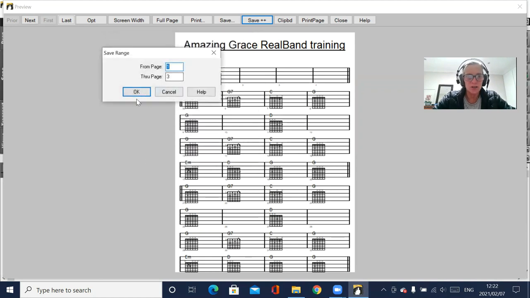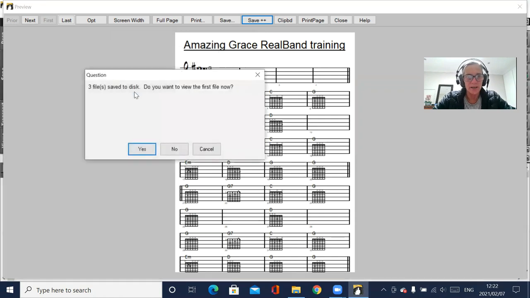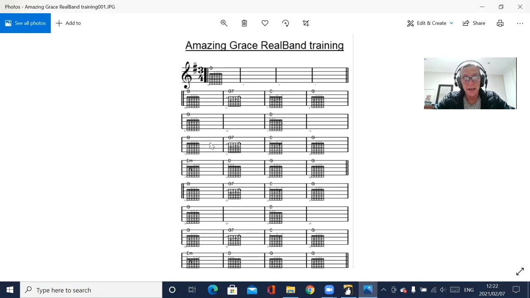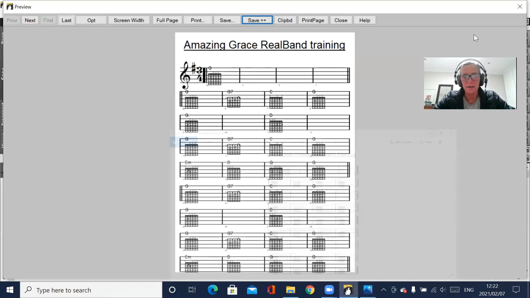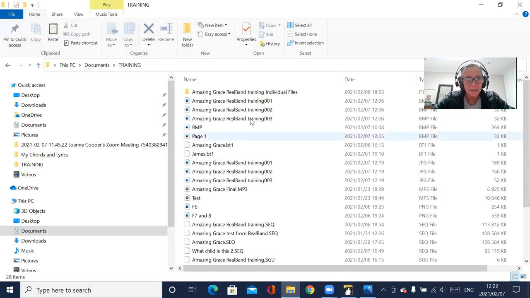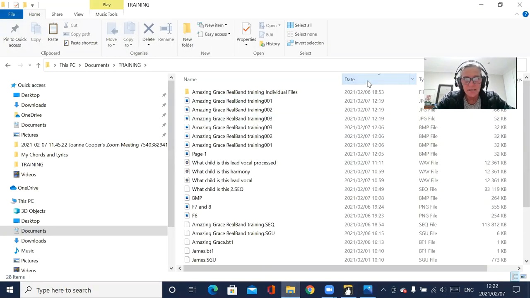And then, yes, I want to go from page one to page three. Okay. Then what it does is it saves three individual JPEG files to your disk. So I'm saying, yes, I want to have a look. And there is the first one. And I can go through and I'll show you what the other ones look like. So there's the three individual JPEGs, one, two, and three, and you can just email those to your friends.